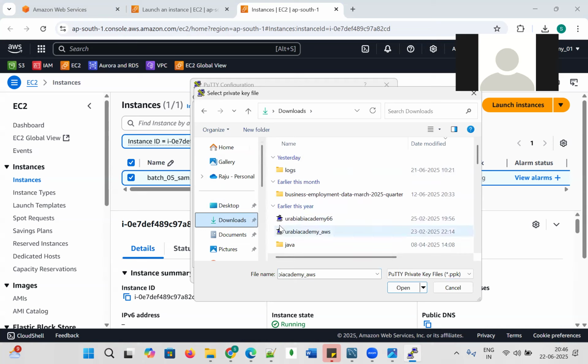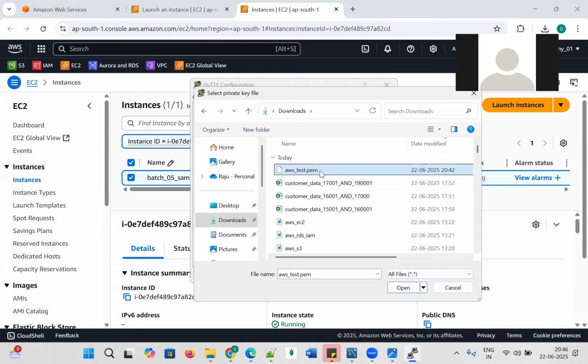I have downloaded the PEM file. If you want to use all the files, it is going to show all the files. You can see here, right? It is going to show the things for us. Give me one minute.